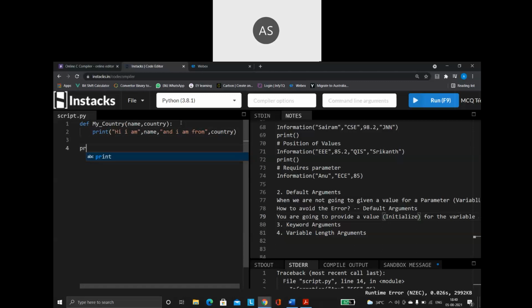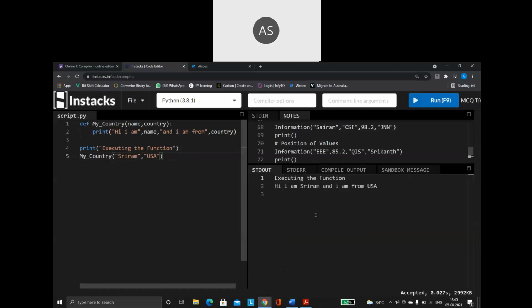So let us run this program. So come to the main program and say, okay, executing. I'm providing a simple message to say this is the main program, executing the function. Then I'm going to call my function. I'm saying my country. So this time I am giving the name and then comma, I am giving the name of my country. This is the normal thing what you just saw, the required argument concept. So when I print it, yes, it is going to work perfectly for me.